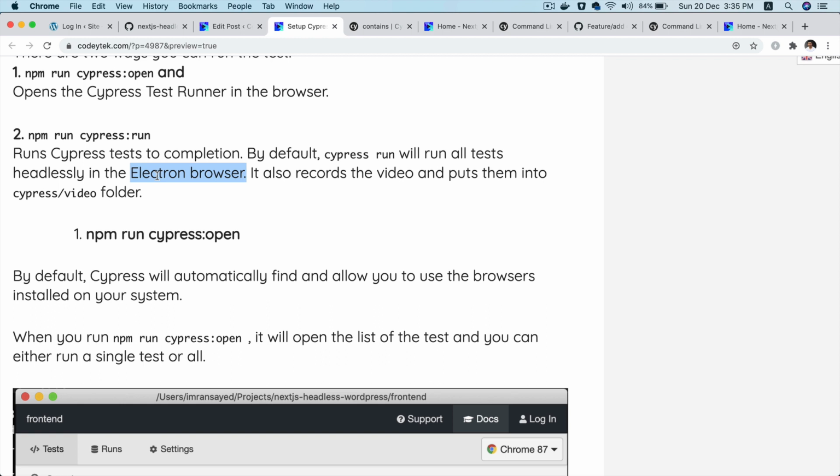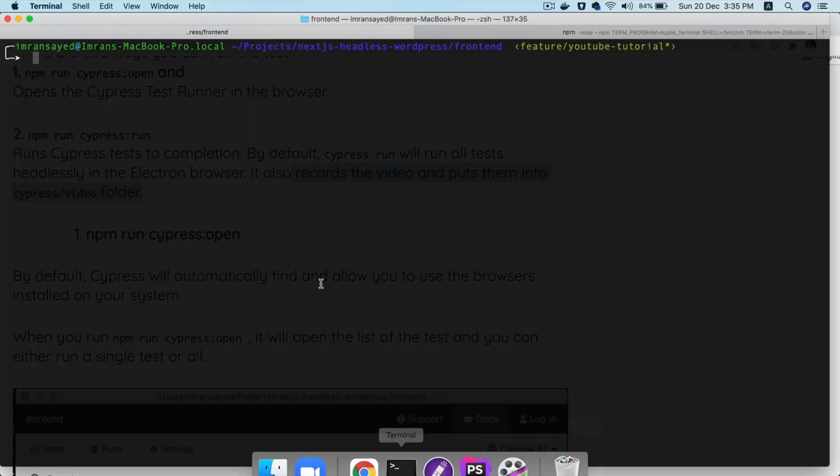But by passing the flag that I just showed you, which I just removed, you can also open that in the browser, and it also records the video and puts them into the Cypress video folder. So let's try that out.